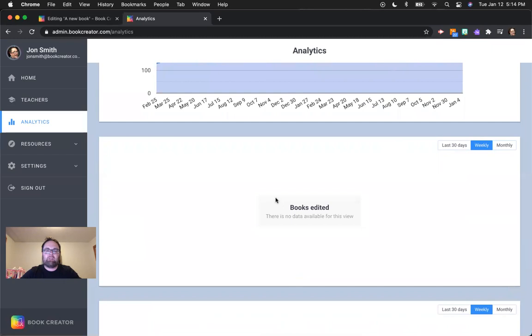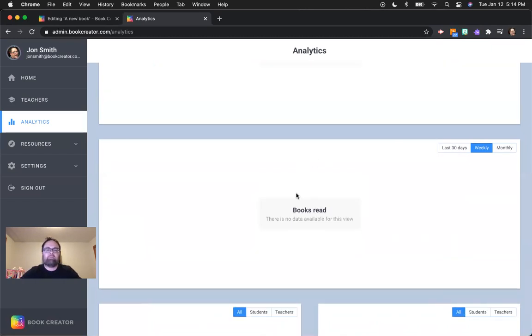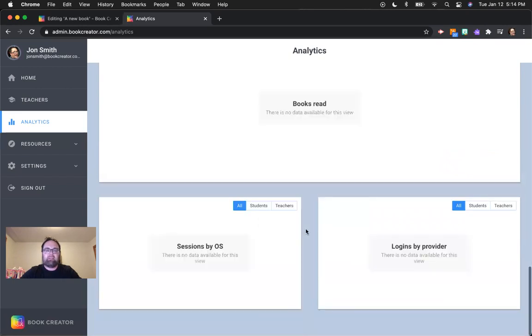And then the last one here is books edited, how many books have been edited, and how many books have been read. And then depending on what types of devices your students use, you can actually see sessions by operating system, and you can see logins by provider. So you can see, are your students and teachers logging in through our website? Are they logging in through Clever? Are they logging in through Canvas or Schoology? You can see all of those logins right there.